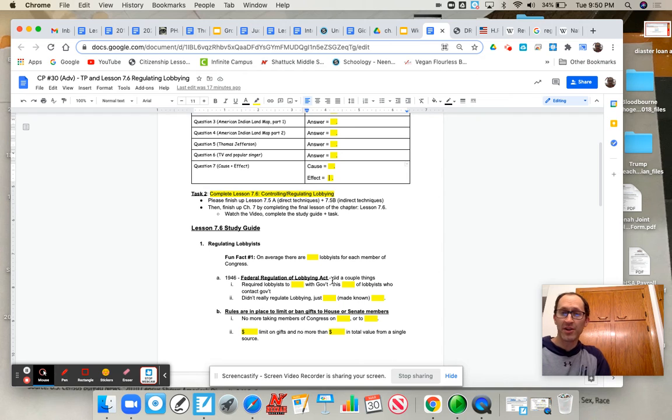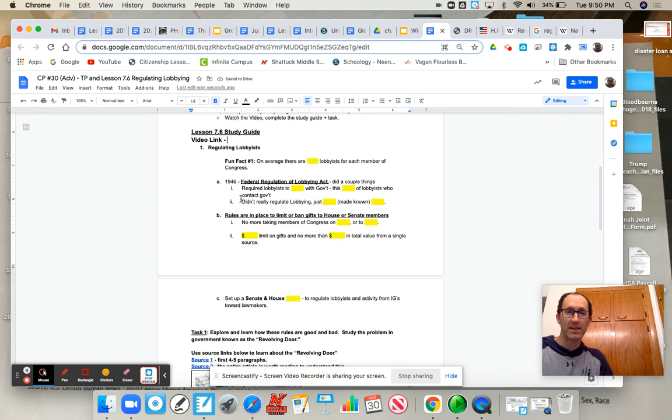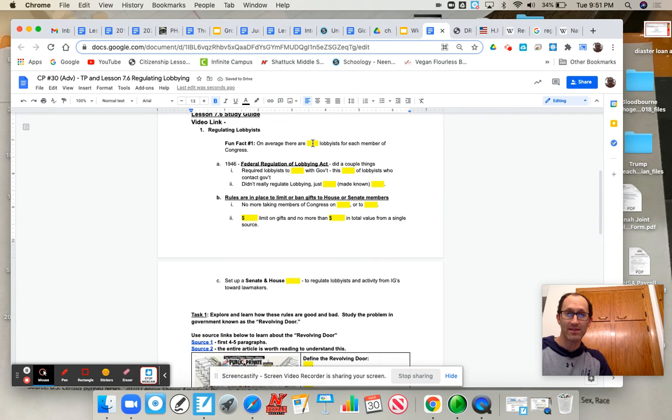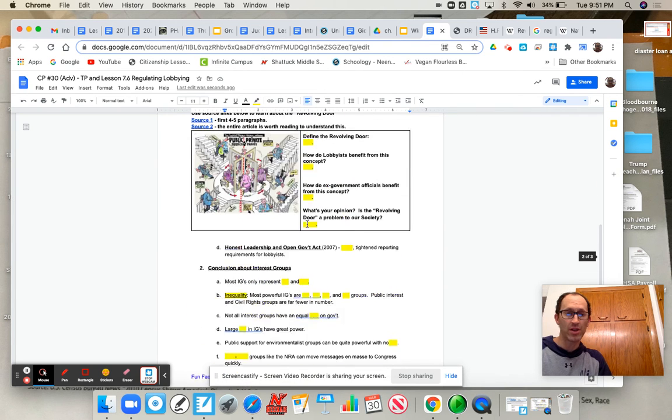Okay, the next thing you need to concern yourself with is task number 2. You're going to complete lesson 7.6 on controlling and regulating lobbyists. And what I want you to do is to first think of finishing 7.5a and 7.5b. Hopefully you've already done this. Then I want you to do this lesson 7.6. You'll find the video instruction for that. It'll be linked right here for you. Video link. Okay, probably there's going to be blue. You'll find the study guide fill-ins. You'll fill them in these yellow spaces. I've got some fun facts for you in here that I want you to know about.